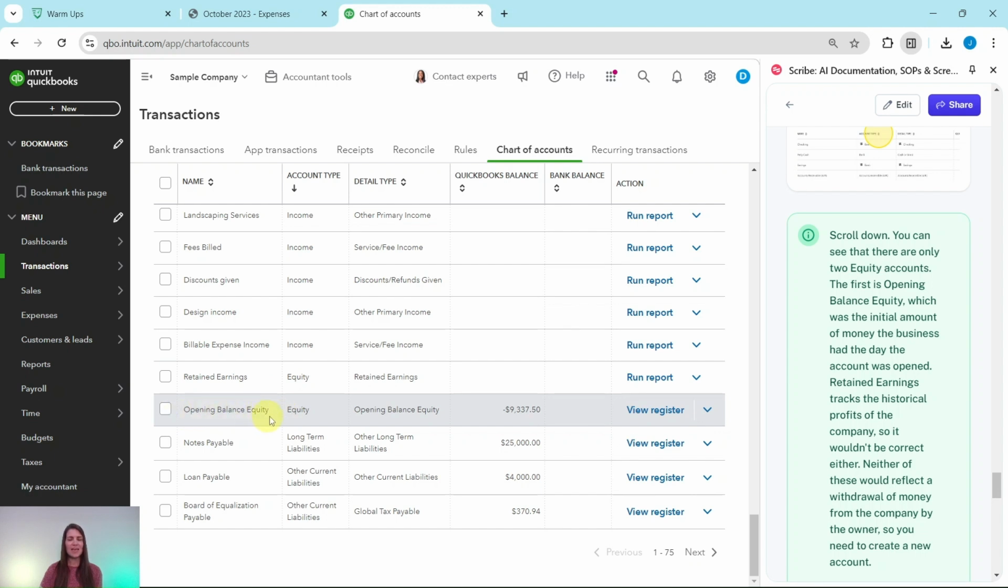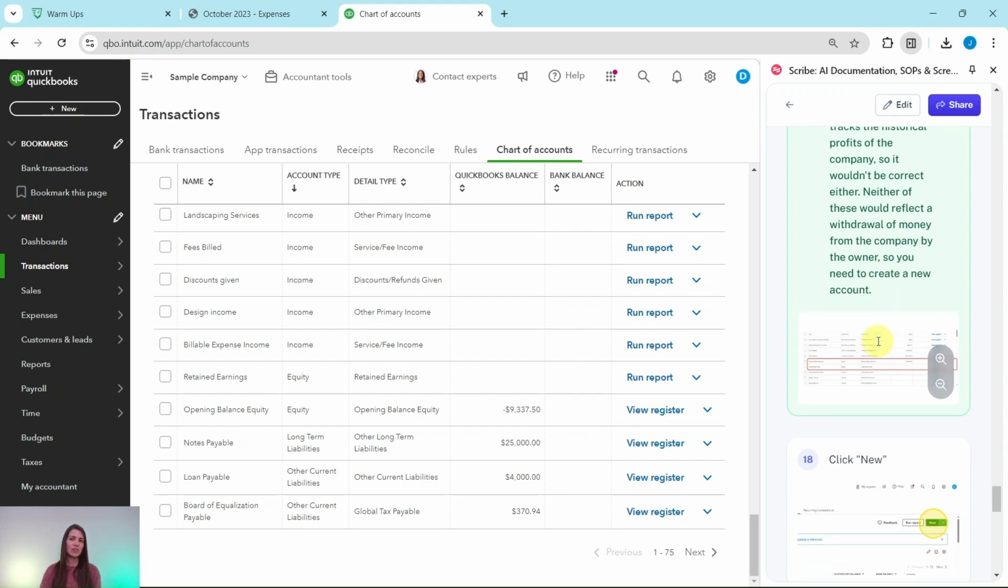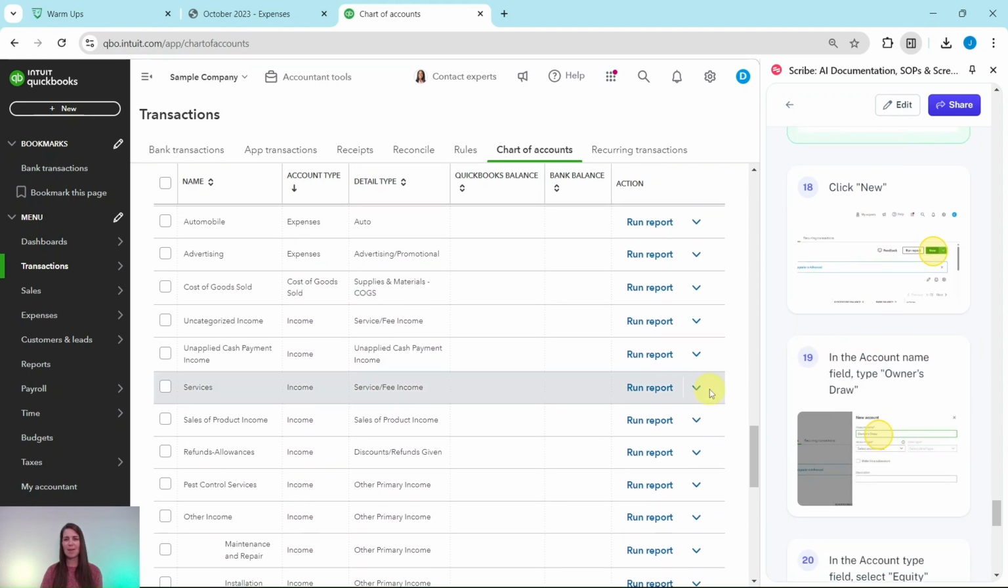The first one here is opening balance equity, which is the initial amount of money the business had the day the account was opened. Retained earnings right here tracks the historical profits of the company, so that wouldn't be correct either. Neither of these would reflect a withdrawal of money from the company by the owner, and so we need to create one. So to do that, we're going to have to scroll back up to the top here.